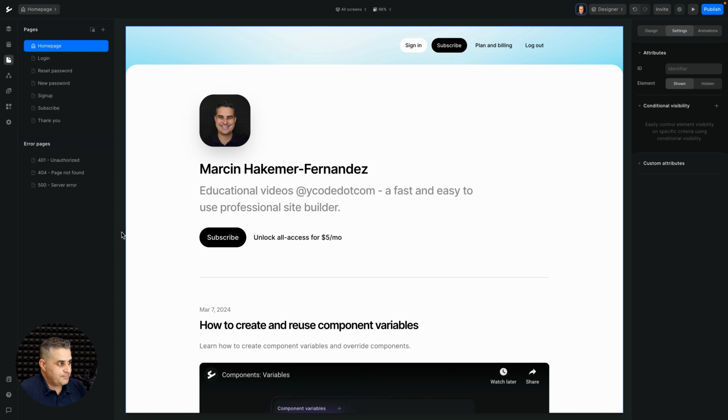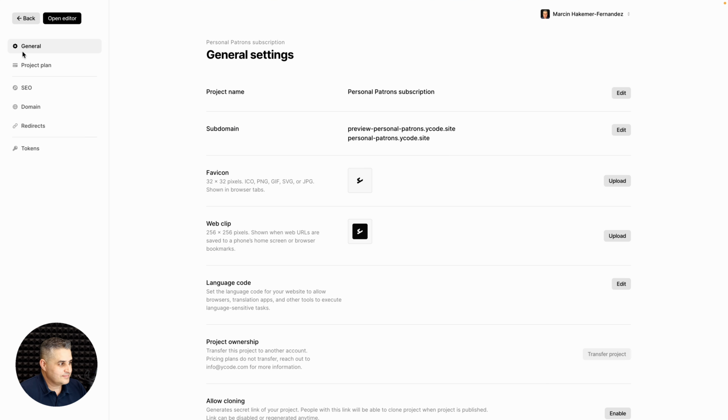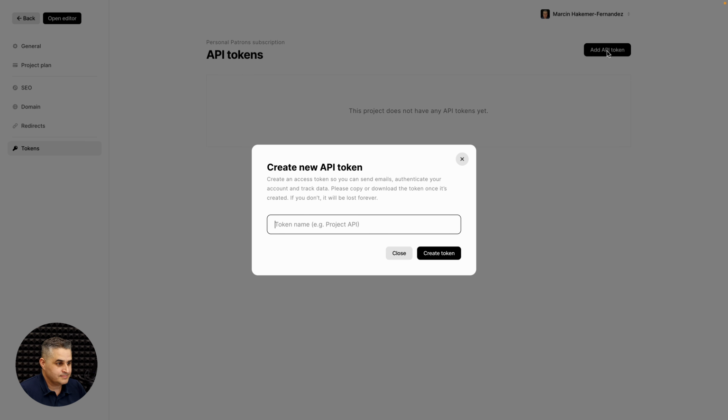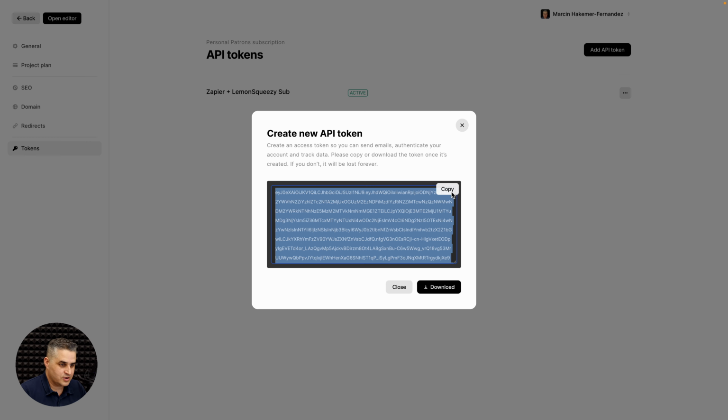So before we go to Zapier, you go to the logo here, click settings, create token, click add API token, give it a name, Zapier plus LemonSqueezy sub, create token, copy this somewhere, save.